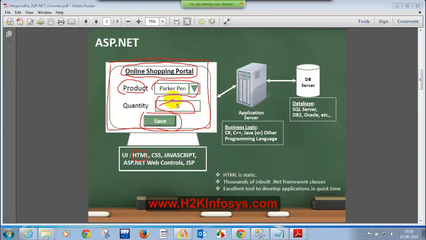For example, I told you already, assume that the price of each Parker pen is $50. The moment you select 5 Parker pens and click on save, your shopping cart will show $250. So some calculations are happening, and the calculations will normally happen using a programming language. We already learned 90% of the programming language C#.